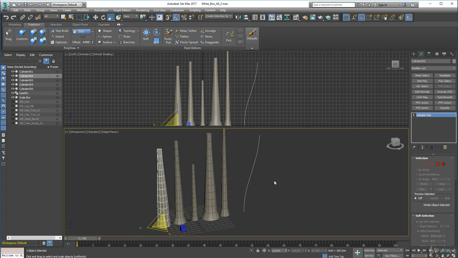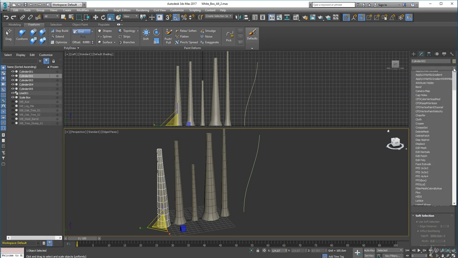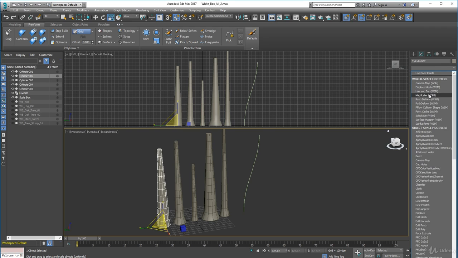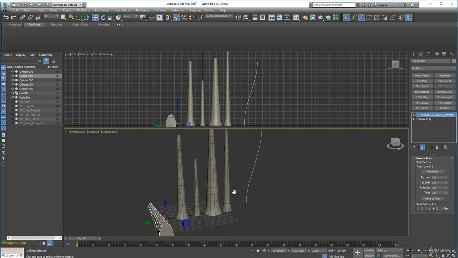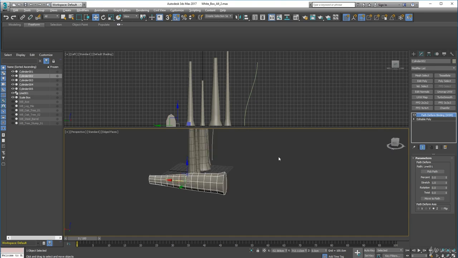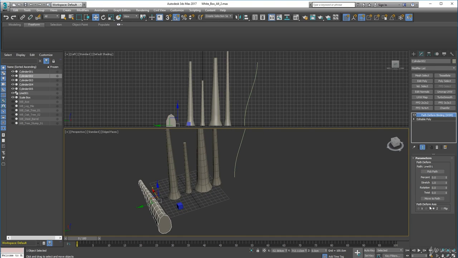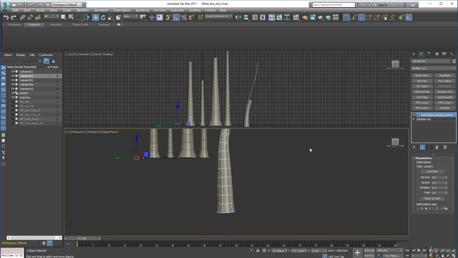Right, so select the first tree on the edge, go over to your modifier list, click on the drop down menu and select path deform WSM. Right, now go down to the parameters and click on pick path, and then go over and pick your path. Okay, and you'll notice your tree will just fall over.